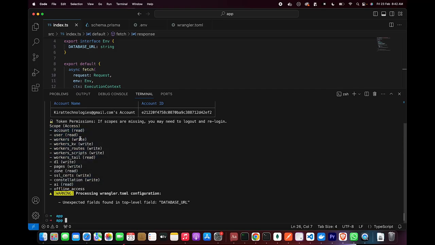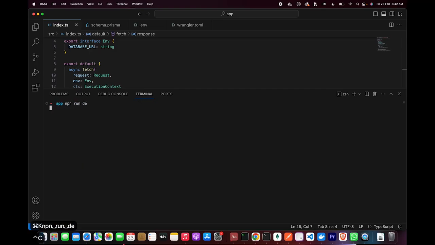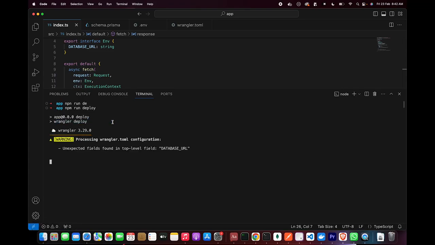It has workers write access, which is why when I run npm run deploy, which basically runs wrangler deploy, it is able to deploy my worker, and I can start to use it. It gave me a warning though. Unexpected fields found in top level fields: database URL.